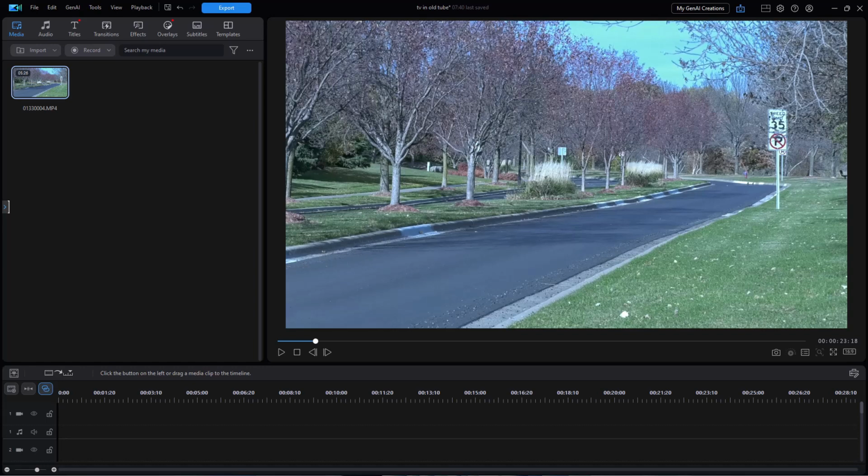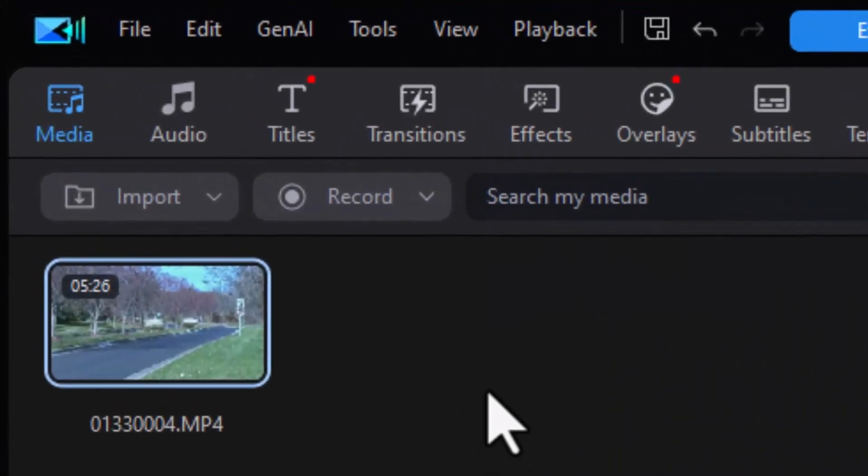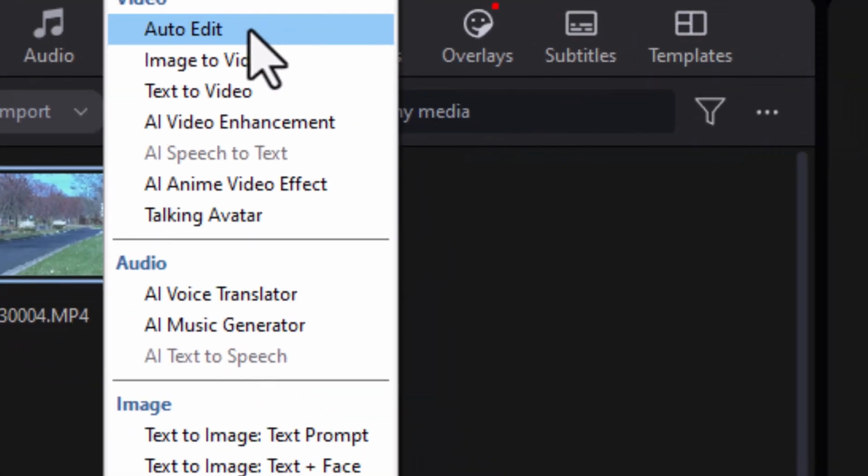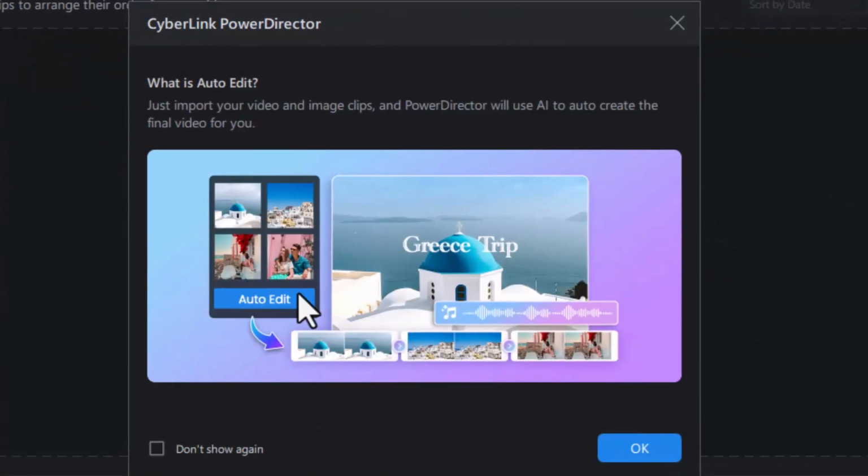But what it can do for you is it can give you some ideas about how to do this yourself. And so I'm going to approach it from that perspective. So let's see how we get to it and work on it a bit. You go into the Gen AI option in the upper left corner and click on it, and from the drop down in the video category, select the first option, which is Auto Edit. It will give you this screen basically telling you what it will do for you. I'm going to close it.